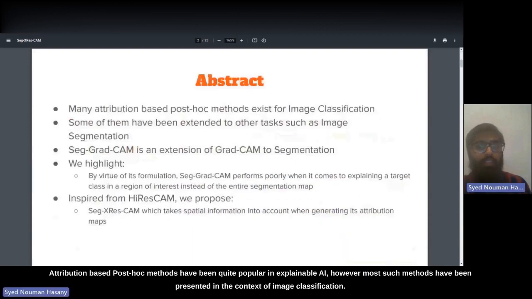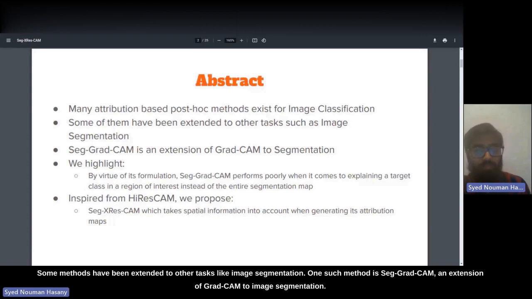Attribution-based post hoc methods have been quite popular in explainable AI. However, most such methods have been presented in the context of image classification. Some methods have been extended to other tasks like image segmentation. One such method is Seg-Grad-CAM, an extension of Grad-CAM to image segmentation.